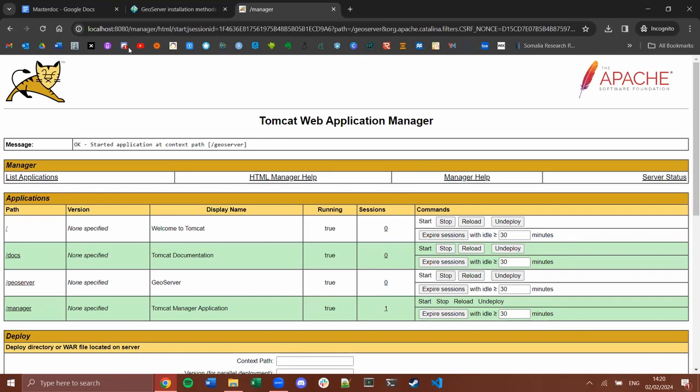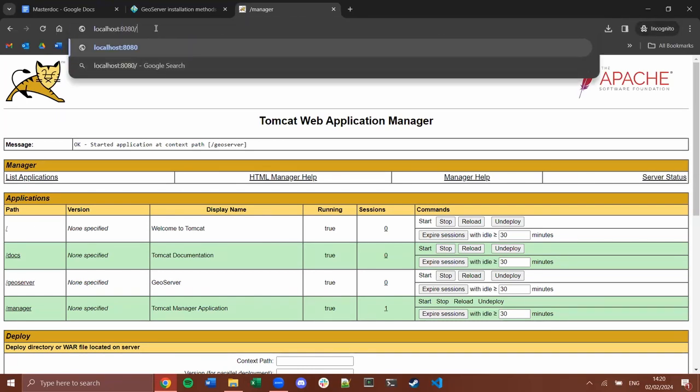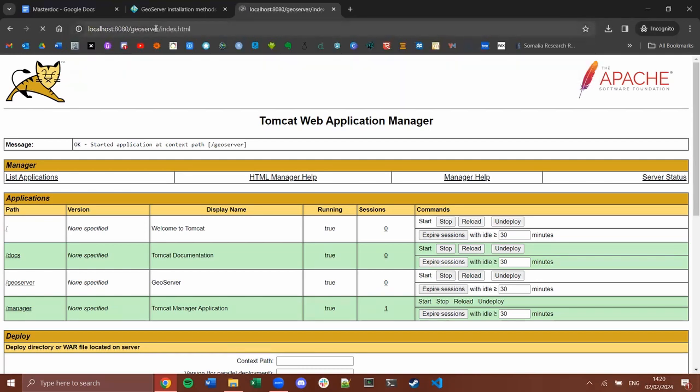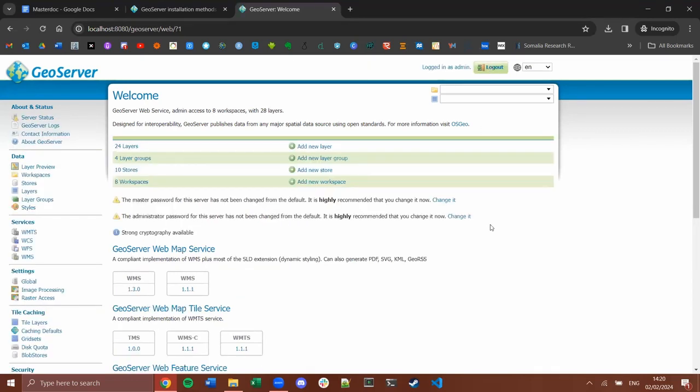So if we go back up here and we just revert this back to localhost:8080, which is where our base Tomcat is, and we do /geoserver. Here's our local Geoserver instance. So the default login for this is admin and lowercase geoserver. So let's log in. And now we have Geoserver successfully set up and logged in.